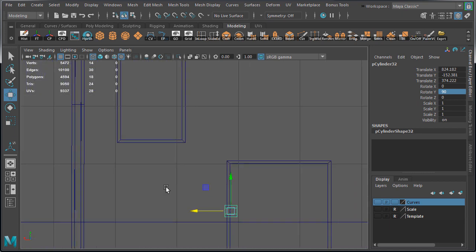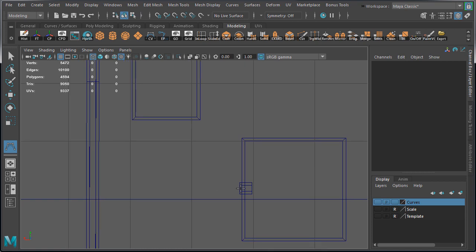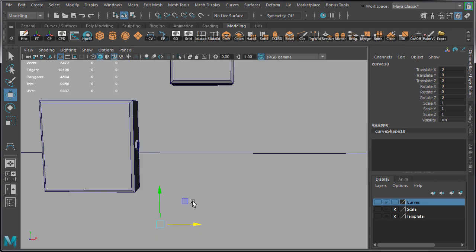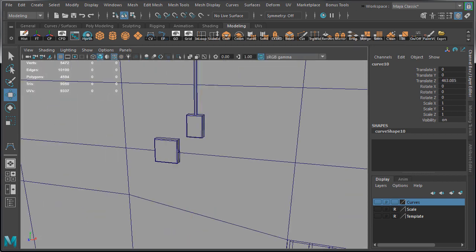Then create a CV curve in any of the orthographic viewports. Left click to begin, then continue to left click, adding additional control vertices. You can left click, hold, and drag to add a control vertex and adjust the angle of the curve. To do this, you have to add the first 3 control vertices, and then you'll be able to change the angle. Then press enter to create the curve.